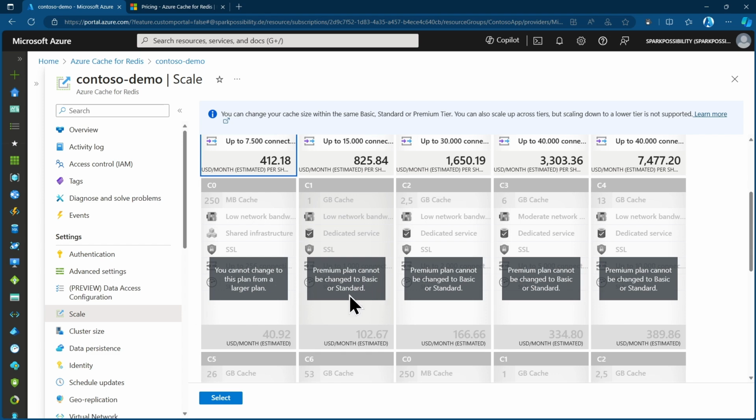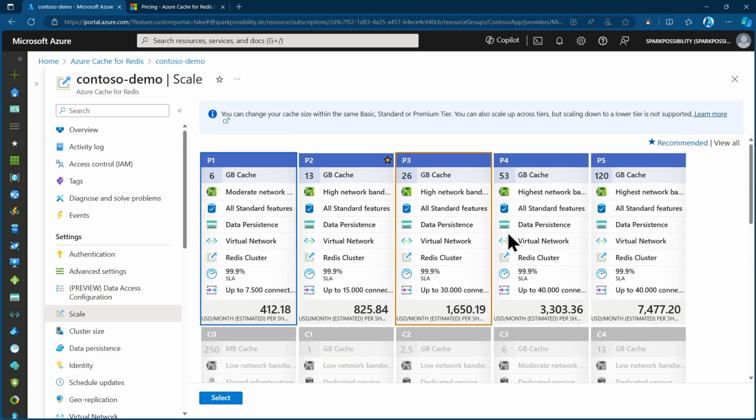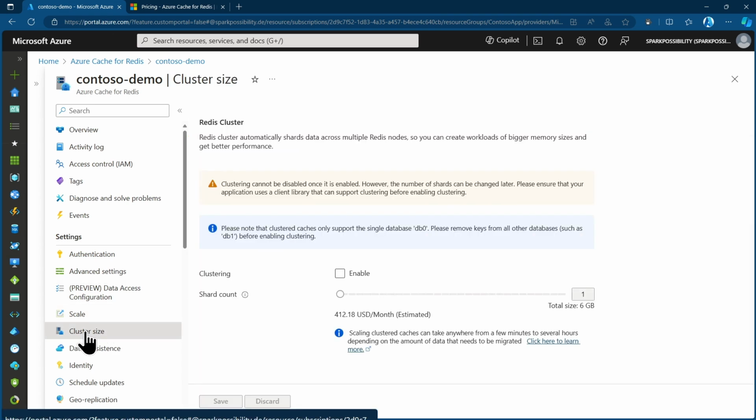But I can change within Premium to different sizes. And it's a really nice comparison in here where you can tell what kind of features or changes you get, what's the difference in pricing. So if I want to have more cache, I just click this one and it will be changed. I can configure the cluster size, enable this even afterwards.